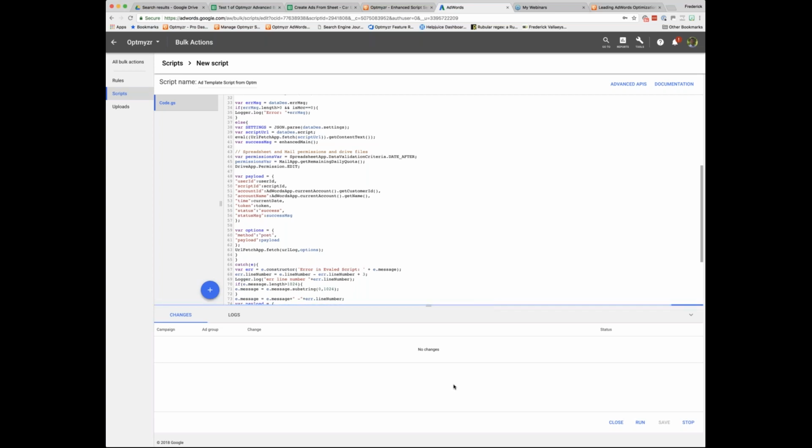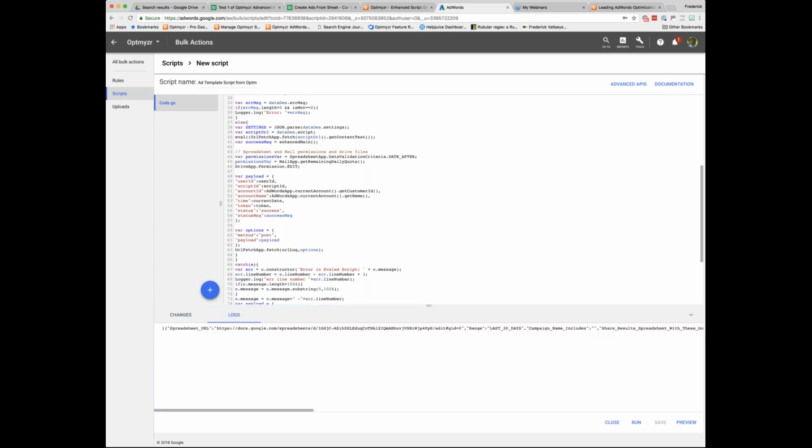They could pause your whole account. They could really mess with your account, right? So make sure you're looking at those logs and you understand what they're doing.